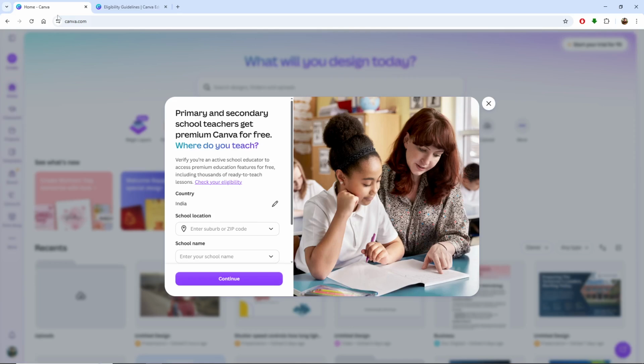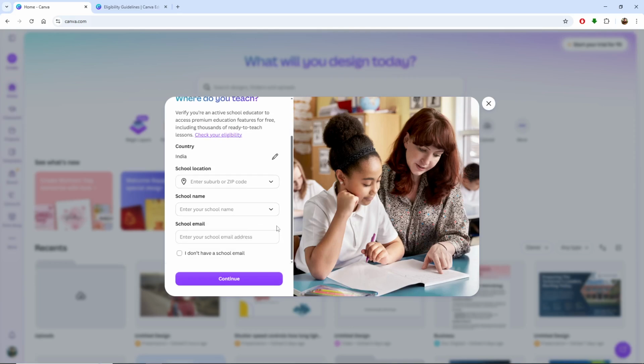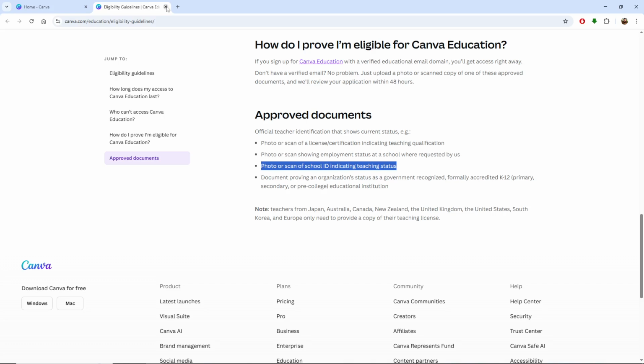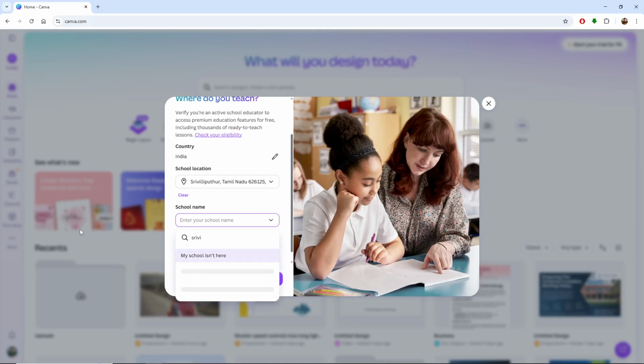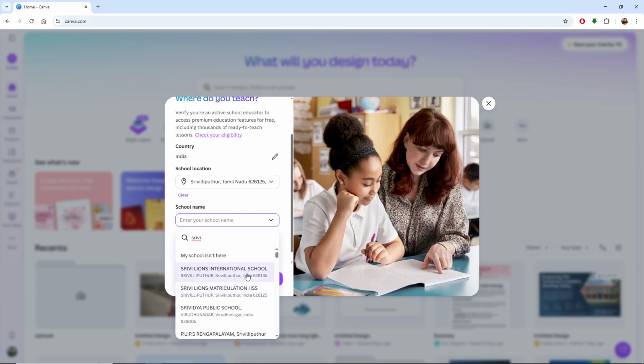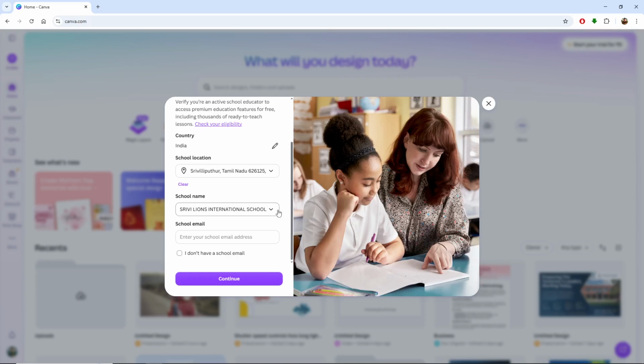So I will show you here how we are going to apply and how we are going to get the other options here. So I just close this, and here you can see I just want to mention some school location. Right now I'm going to provide some random values. I'm not going to provide the exact value. And here I'm going to provide some school in Srivilliputtur. So I'm going to type Srivi Lions International. I'm not going to use this to register my license. This is just for demonstration purposes.